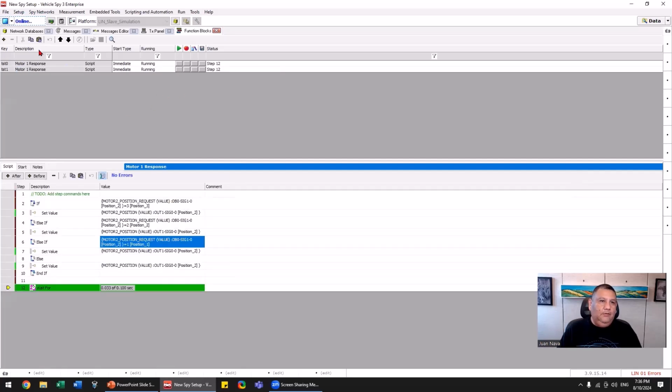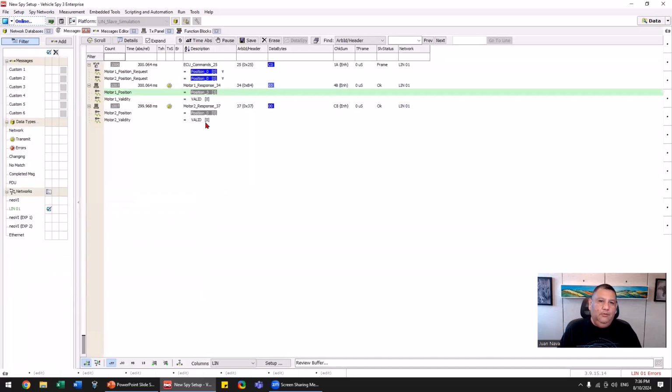And if I did everything correctly, the other one should now respond too. So essentially it should be the same values. And we see they're responding now. So now I created 2 real simple simulations.